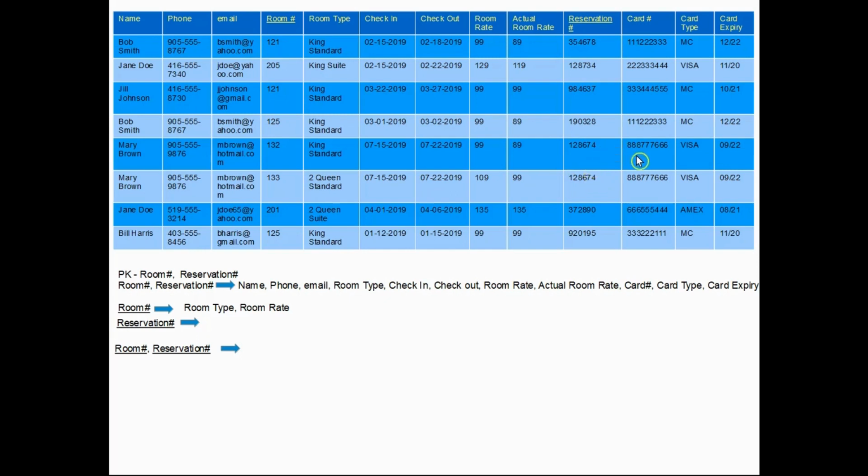Can I determine the card number? Yes. The card type? Yes. And the card expiry? Yes. So in the reservation number table, put all those columns in it.